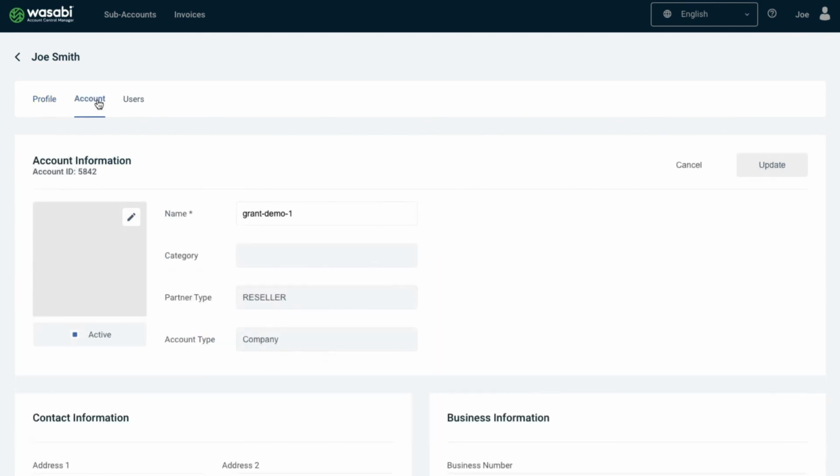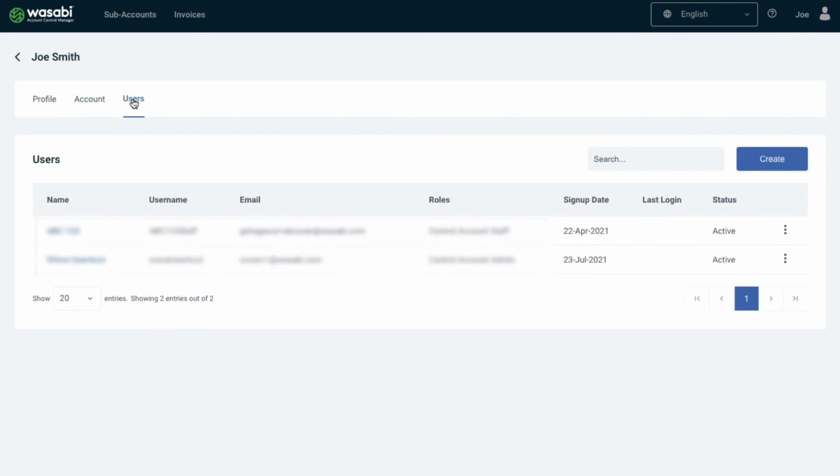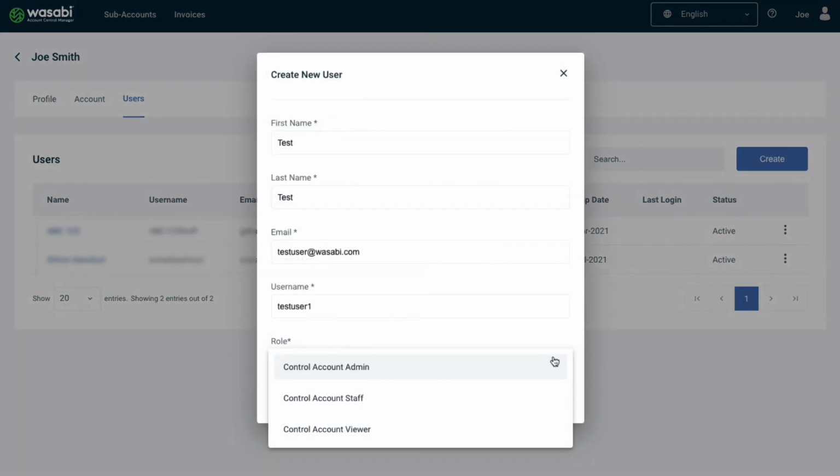The Account tab is Control Account Information. You can add contact and business information here. The Users tab is where you can create more user accounts for your team members. If you recall from before, there are 3 different types: Control Account Admins, Control Account Staff, and Control Account Viewers. Enter their information here and select their role from the drop-down. They will get an email to set up their account and use the platform. That's all there is to the user profile.